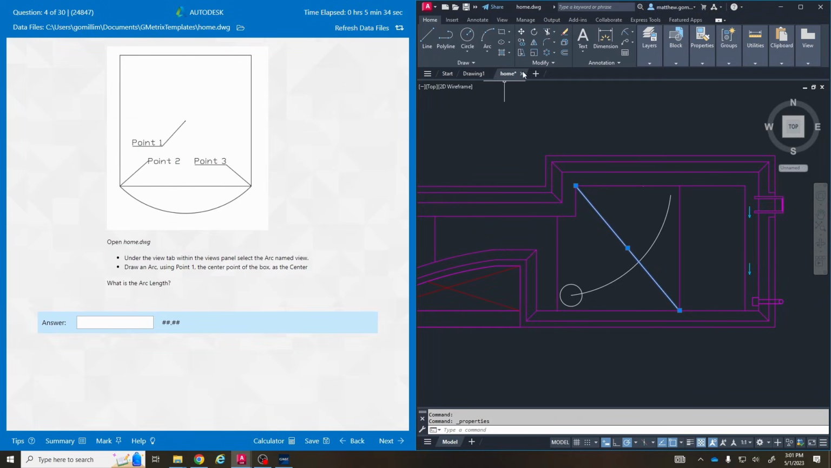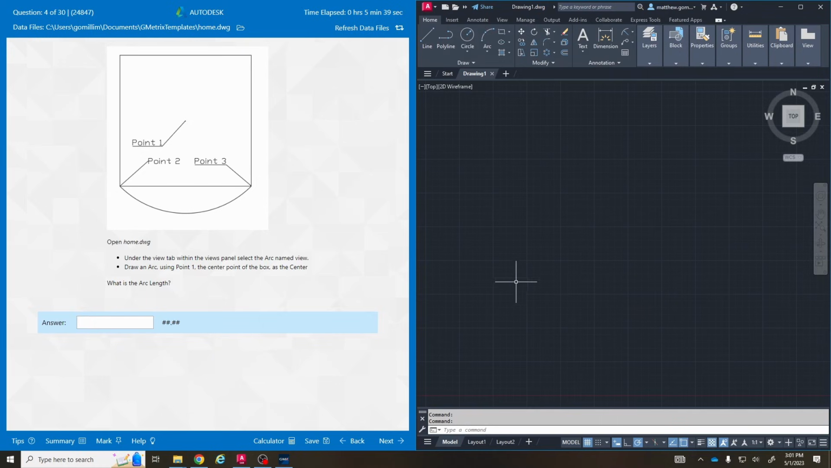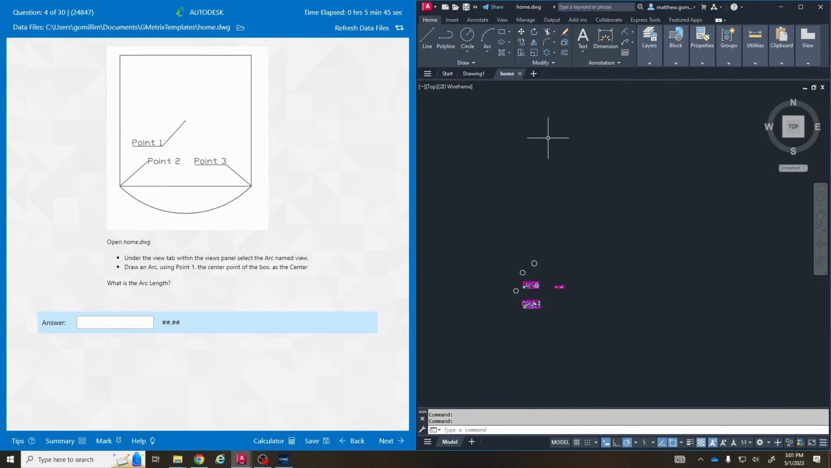All right, let's close that one. And I'm not gonna save again. Open home again. So if you're opening the same one that you just had open, you could always just hit the A right there and click on home rather than going to the folder again.